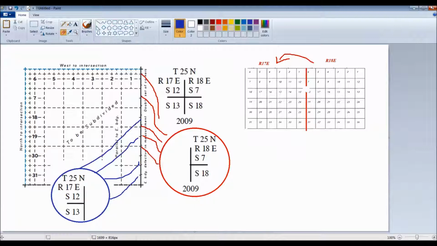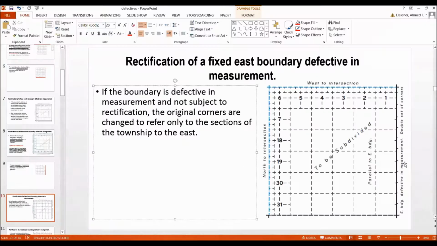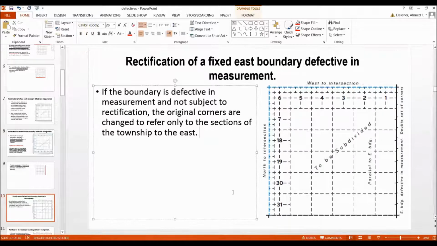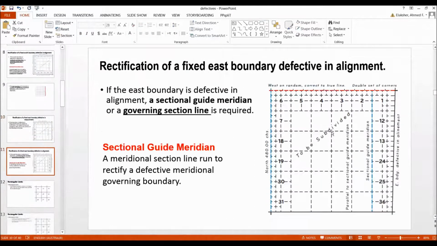Okay, let's go back and see what else the manual is saying to us. So that's in case it's defective in measurement, which is the case I just described. How about if it's defective in alignment? If the boundary line is defective in alignment, meaning it doesn't follow the cardinal direction, it's tilted, it's inclined, it's not following north direction. What does the manual say to us?